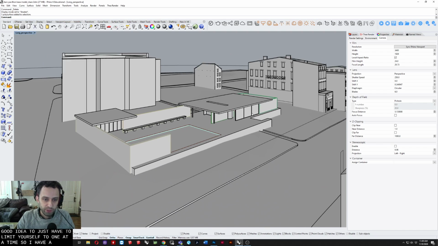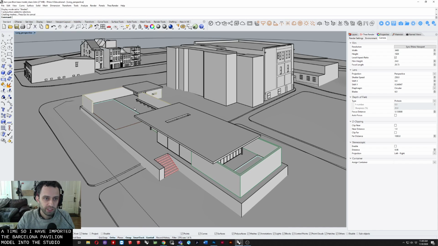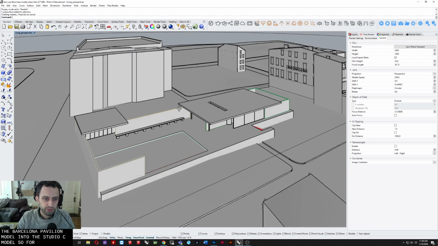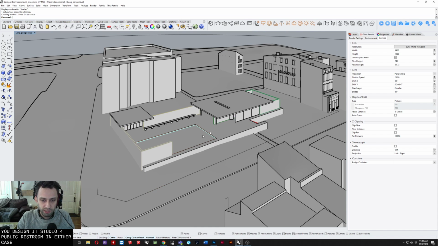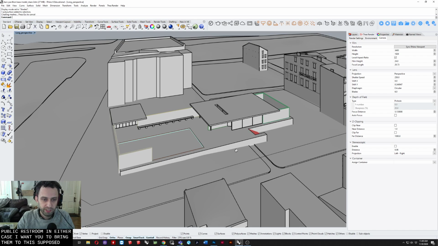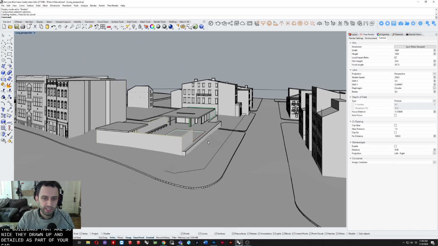So I have imported the Barcelona Pavilion model into the studio site model. You'll want to use either the public restroom precedent model that we constructed in assignment 5 in skills, or your studio model that you designed in studio for the public restroom. In either case, I want you to bring them to this specific site so that we can use the buildings that are so nicely drawn up and detailed as part of your context.